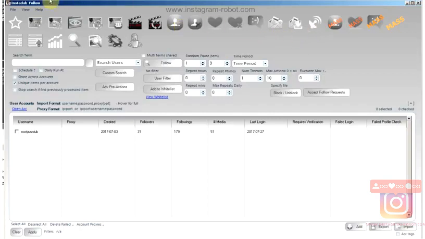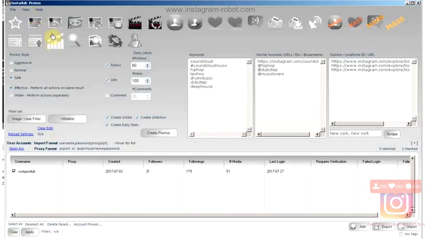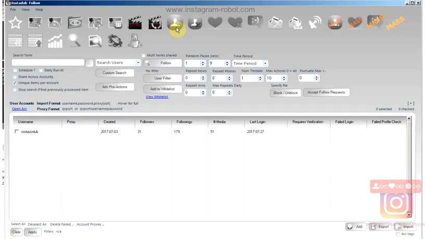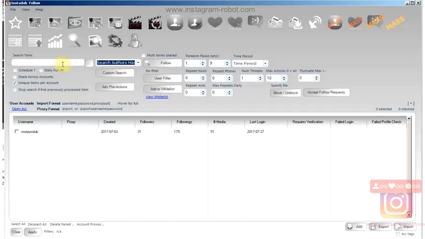If your program doesn't look like this, you're probably in the promo mode, so you need to come out into the full action view. Here we are. So the way the action works is we set up a search which will find profiles and then we follow them. Let's say I want to do a hashtag search. We're going to search for images with a hashtag of SoundCloud, and we're going to follow the profile that posted it.